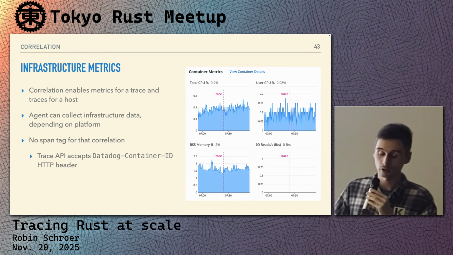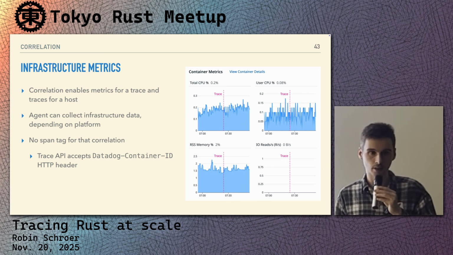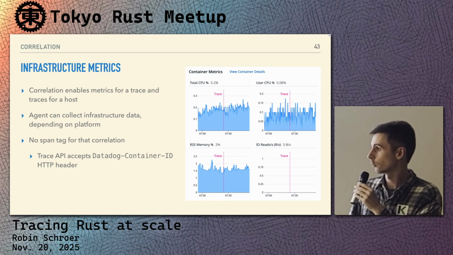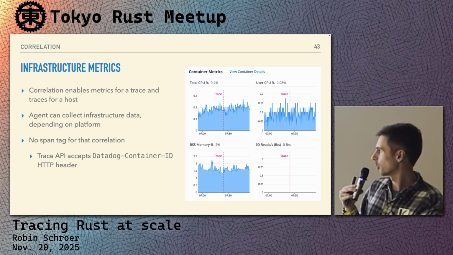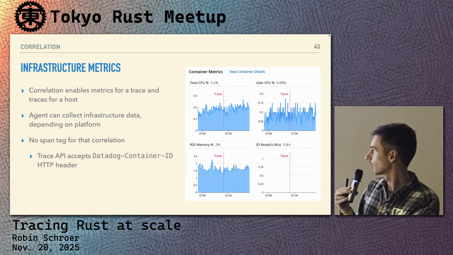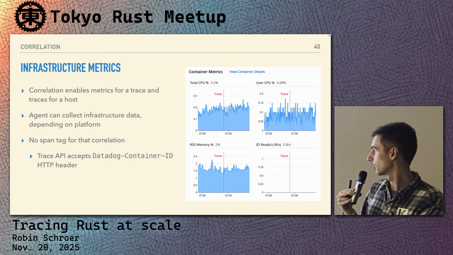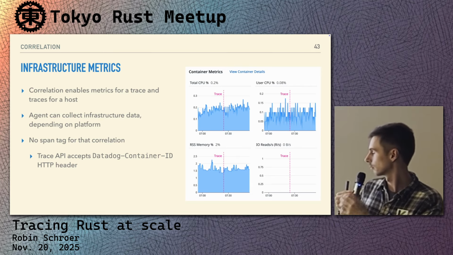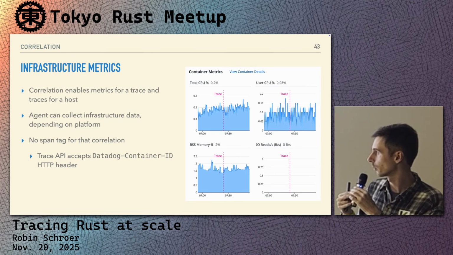You can also get infrastructure metrics. These again are collected directly by the agent from the cloud environment. In our case, this is now AWS ECS. So you can get, for example, CPU and memory, you can get I/O, and I think like eight more or so.